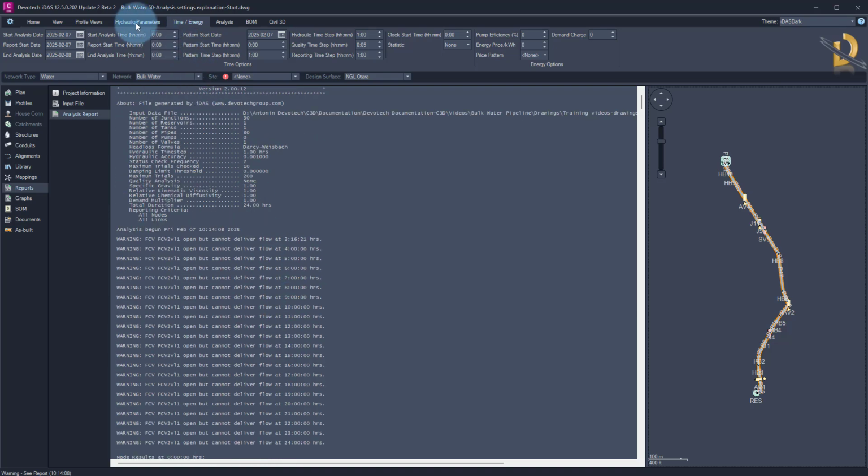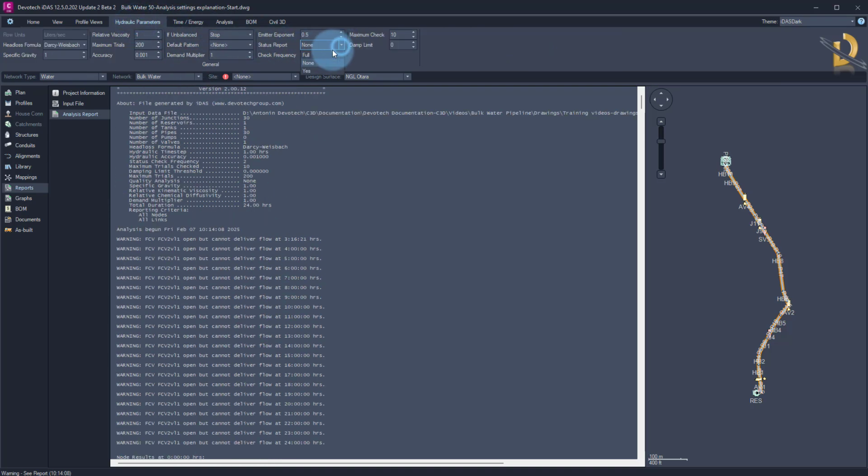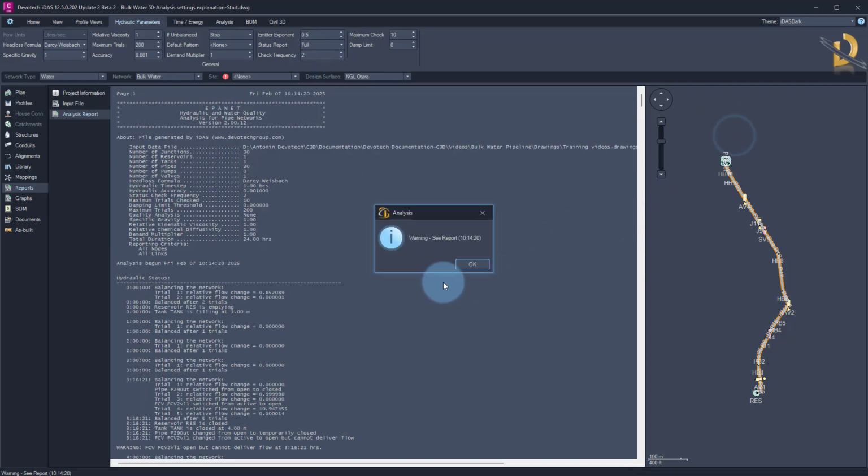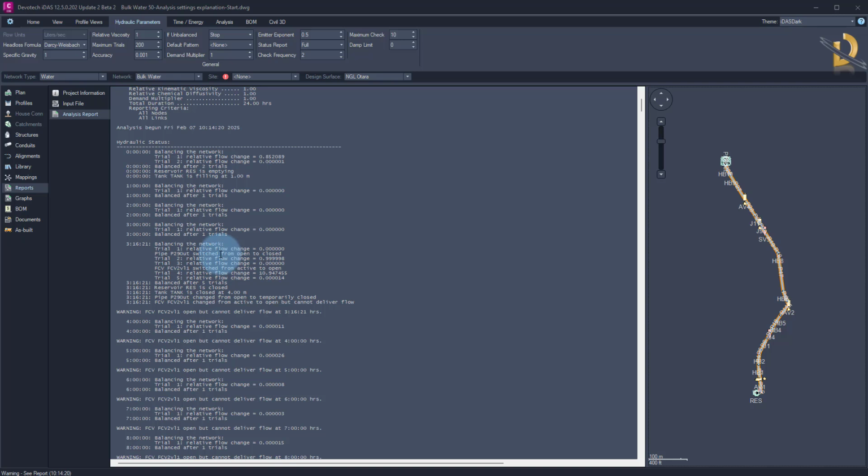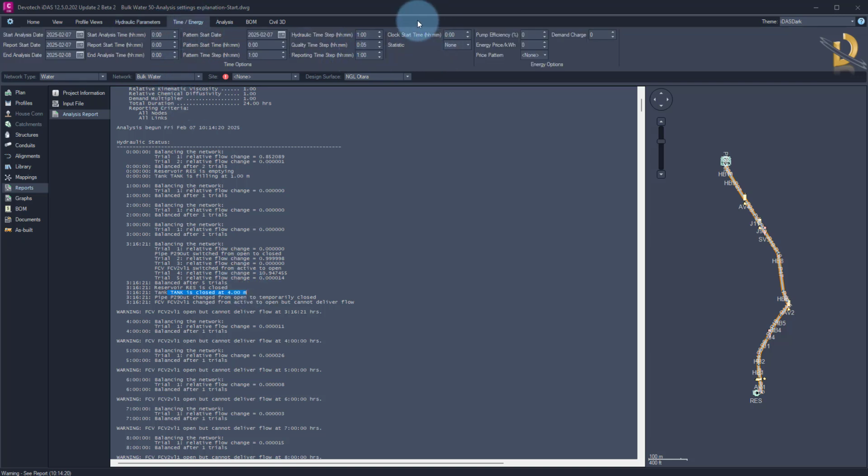And if you want, you can go back to hydraulic parameters and display full report, and let's analyze. And here you can see a little bit more trials as it tries to find a solution that it cannot deliver. You see here it says tank is closed at 4 meters because it is full. Let's go back to time and energy. So we covered some settings here. Regarding the energy options, I would suggest reading the EPANET manual.